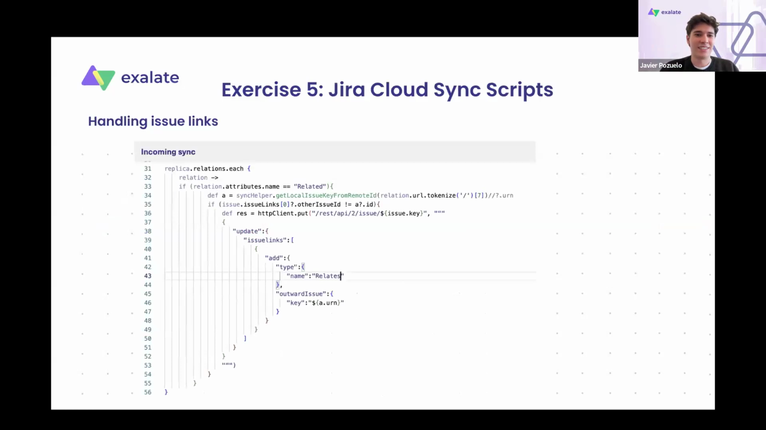A bit more complex even. So what are we doing over here? First of all, we're looping through all the relations in the incoming issue via replica.relations.each, and we check if the relation is labeled as related. We extract the local equivalent issue key via the same sync helper method that we used before, the get local issue key from remote ID.